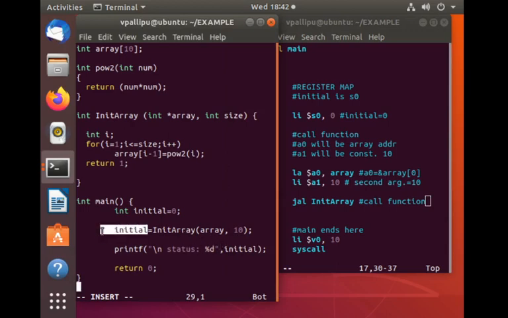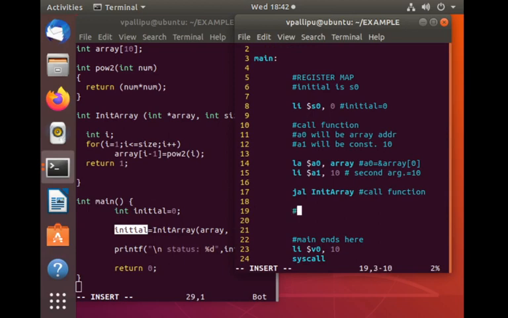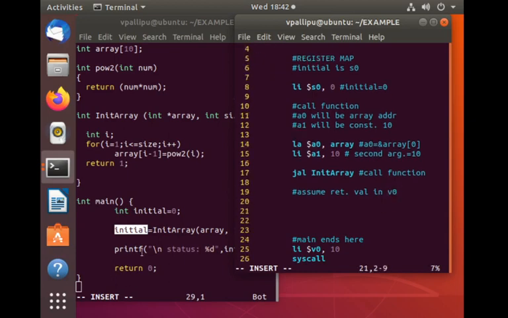After I return back from this function, initial is to store the return value. Usually V0 and V1 registers are used for return value, starting with V0. So at this point, I'll assume that return value is in V0 register. So here in this case, initial is set to the return value. So I need to move the contents from V0 register into the register for initial, which is S0. So I can do something like this.